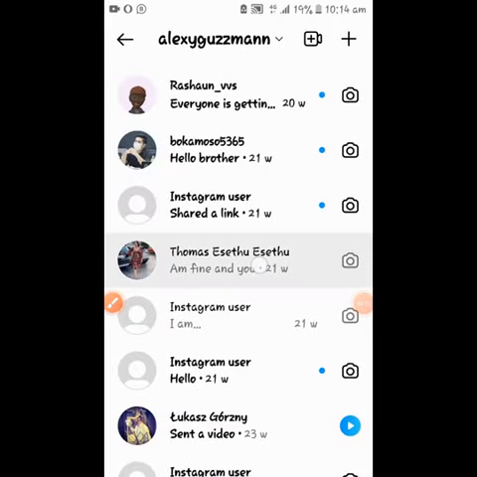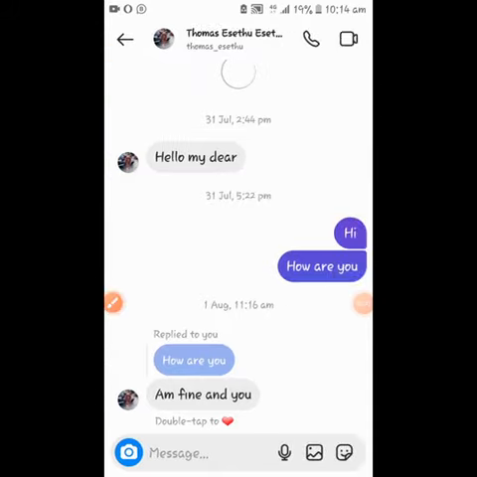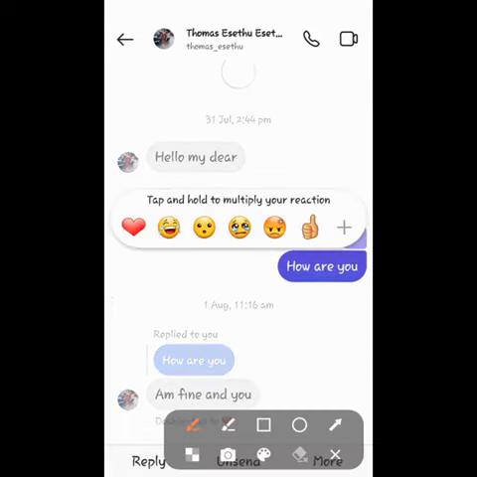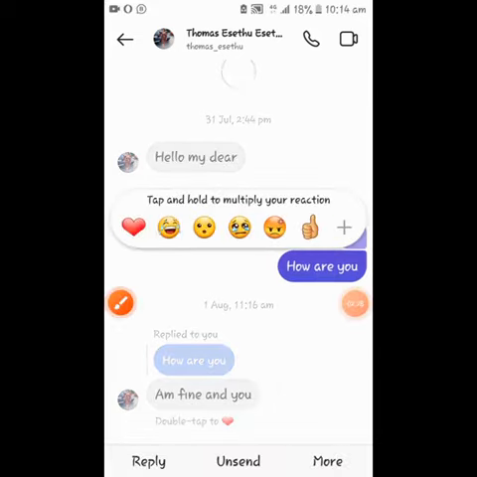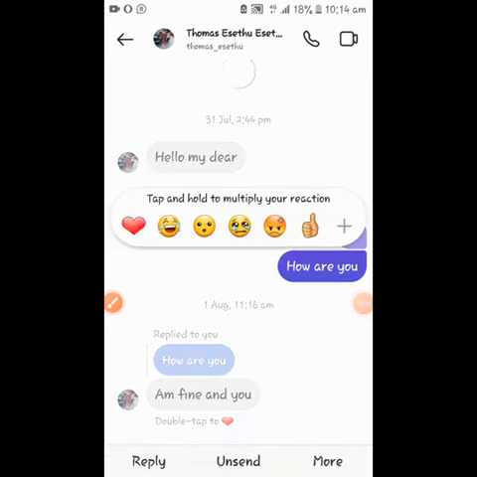So just remember to open your message, long press on it, and you will see this unsend here. You can see the unsend. So look at it again, the unsend down below. Just click on the unsend, so it will definitely delete it at the other end.